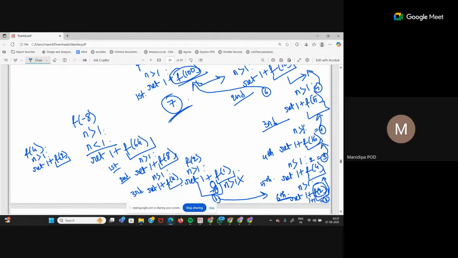See this part? F of 2 greater than 1, yes. Perfect square, no. Odd, no. So what is left? 2 by 2, that is 1. So 1 plus f of 1, yes. And f of 1 will always give 0. So 1 plus 0 is 1. So f of 2 will return 1. So 1 plus 1, 2.